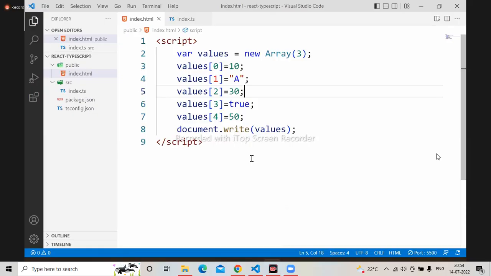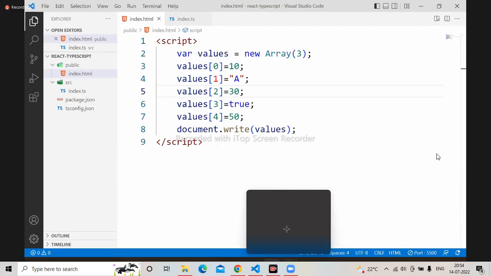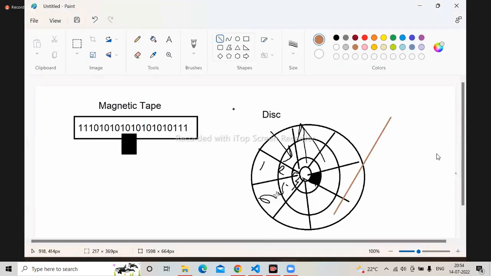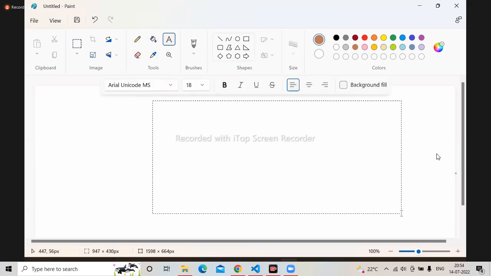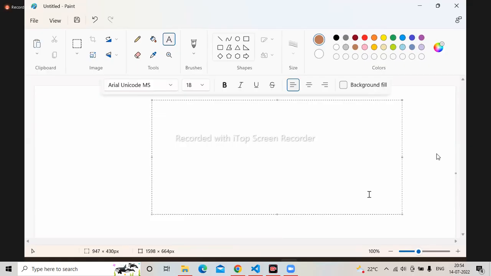Now the question is, why is it called array? What is the meaning of array? Actually, for example, we have a stack, we have a queue, am I right? We have an array. Why is it called array? Why is it called stack?